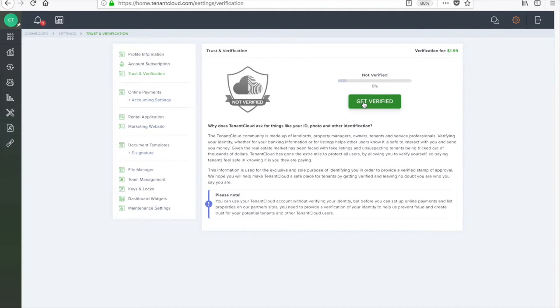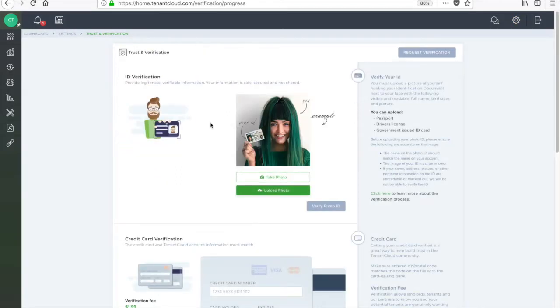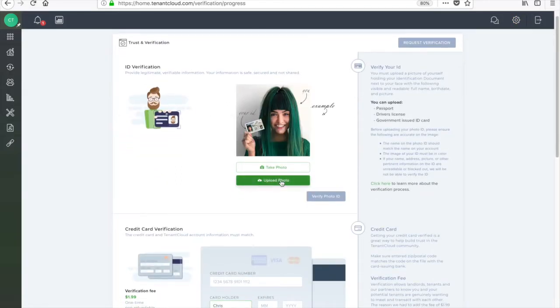The first step is the ID verification. It is important to provide a clear picture of you holding your ID. If the picture is too blurry or the wording on your ID cannot be read, the verification will be declined. Don't worry too much if you get declined. You can send another picture to try again.